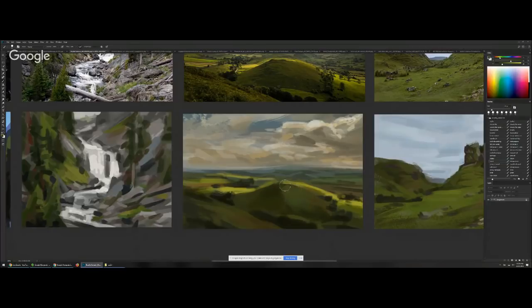People always think that light comes from having tons and tons of contrast between the light and the dark, but it's really not. It's really that correct relationship between light and dark.